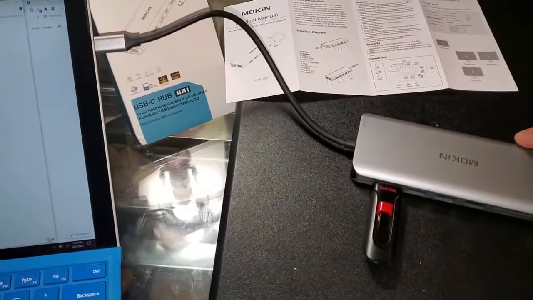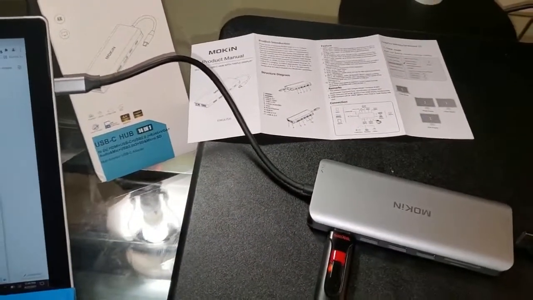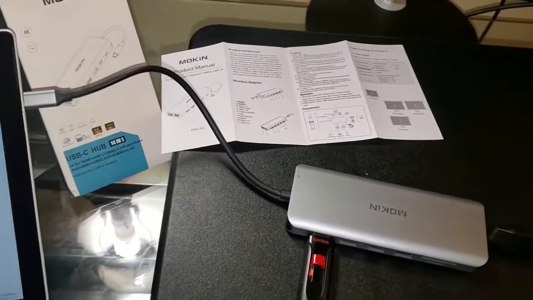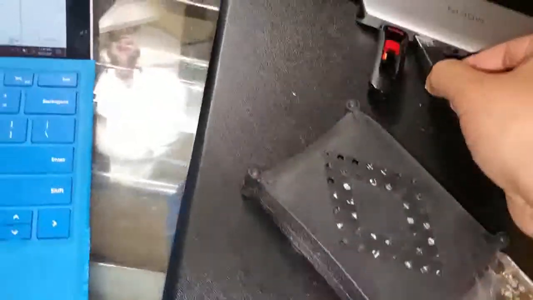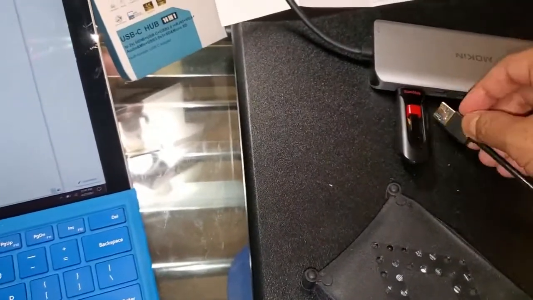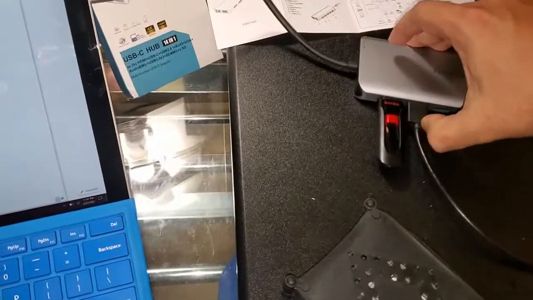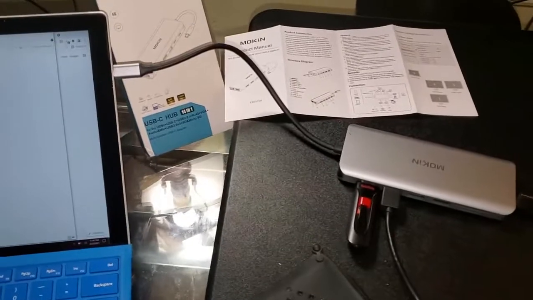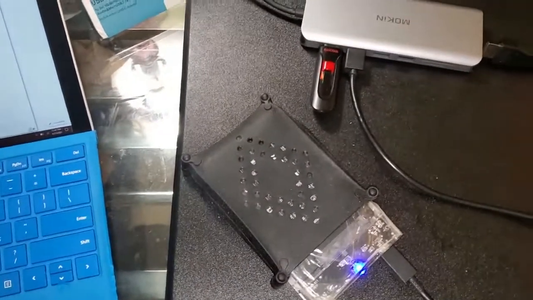Next, I will use one more hard drive. That's another USB 3.0 hard drive right here, and I will connect to this port. Yes, as you can see, the sound says that it's been connected successfully. I can also see the light.